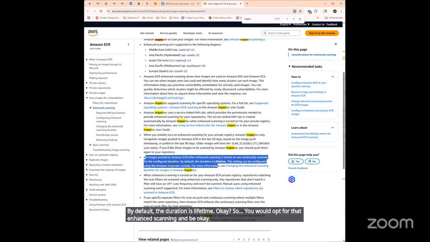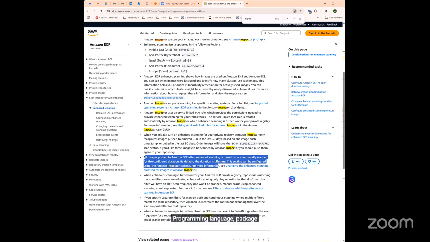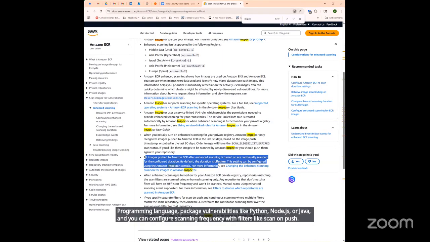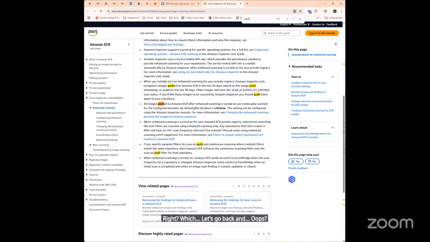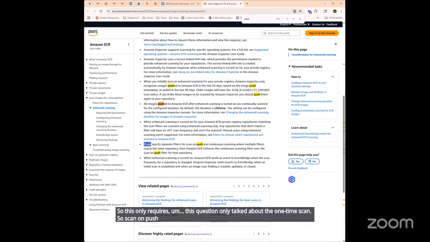Okay, so basically, why is this done? Enhanced scanning integrates Inspector with ECR and supports detection of OS level vulnerabilities and programming language package vulnerabilities like Python, Node.js, or Java. And you can configure scanning frequency with filters like scan on push, right? Let's go back and push. Okay, you can set separate filters for scan on push and continuous scanning, right? Continuous scanning is ongoing scanning as new CVEs are released. So this question only talked about the one-time scan. So scan on push is the correct frequency that addresses this, all right?